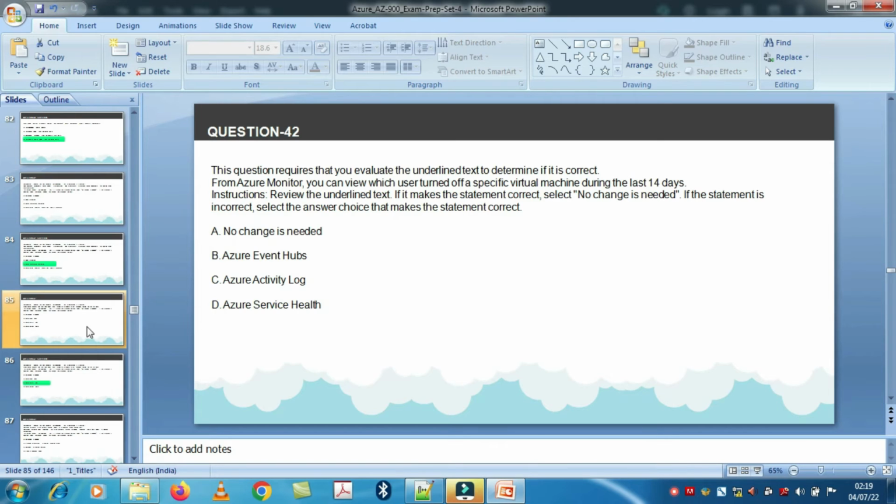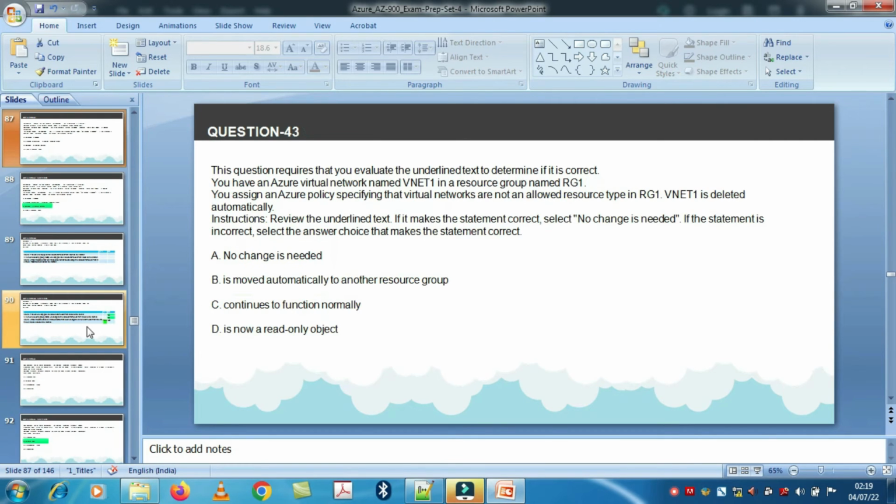Now the next question is the same. From Azure Monitor, you can view which user turned off a specific virtual machine during the last 14 days. No, Azure Monitor will give you the logs. If you remember, we have answered the same question: it is mainly Azure activity logs. Okay, so that is the answer. Moving to the next question, question number 43.